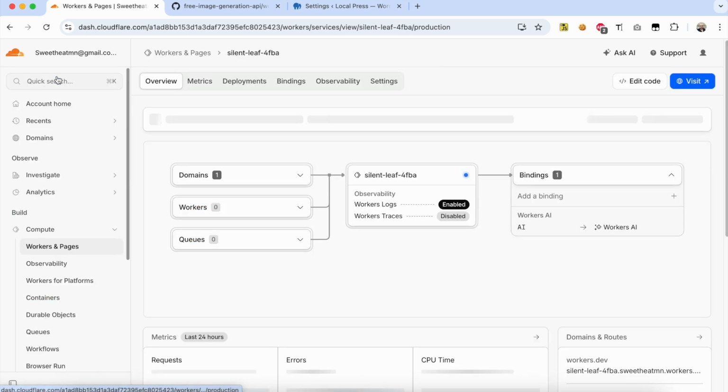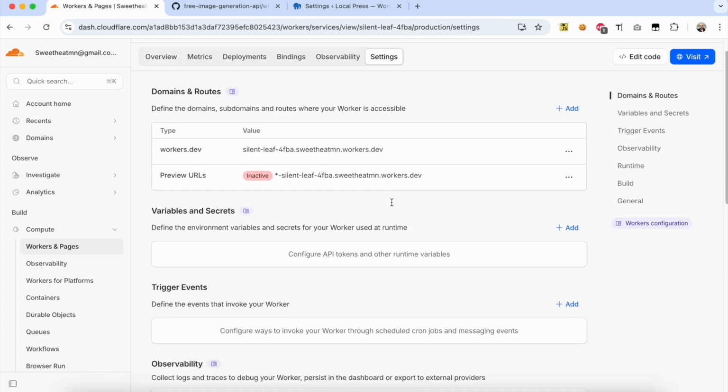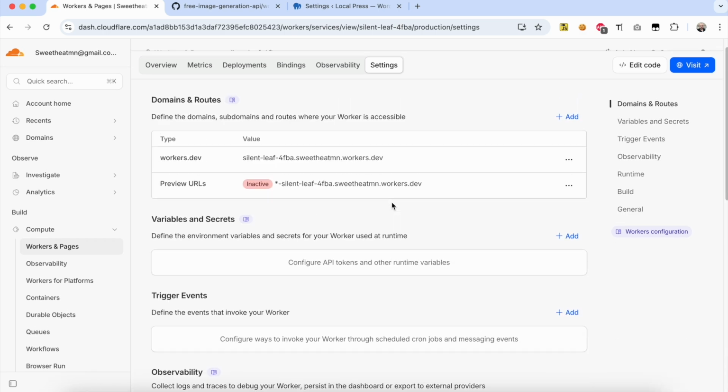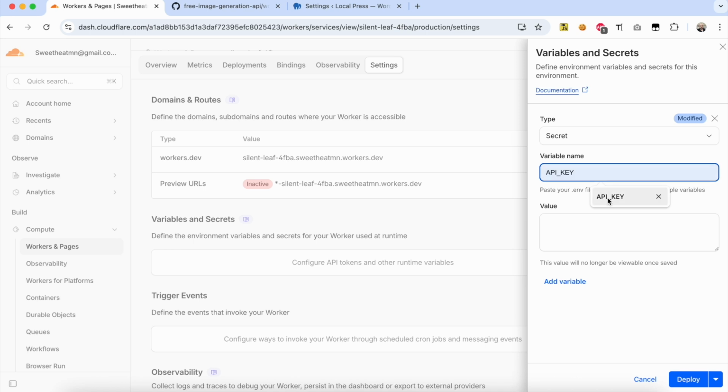Return to the Worker page. Click the Settings tab. Under the Variables and Secrets tab, click the Add button. Set the type to Secret. Set the variable name to API_key. Make sure it is in uppercase letters. Set the value to your desired secret code. Click the Deploy button.